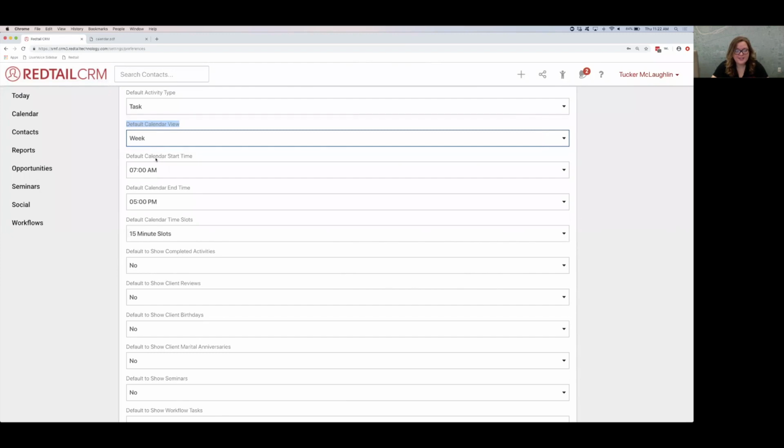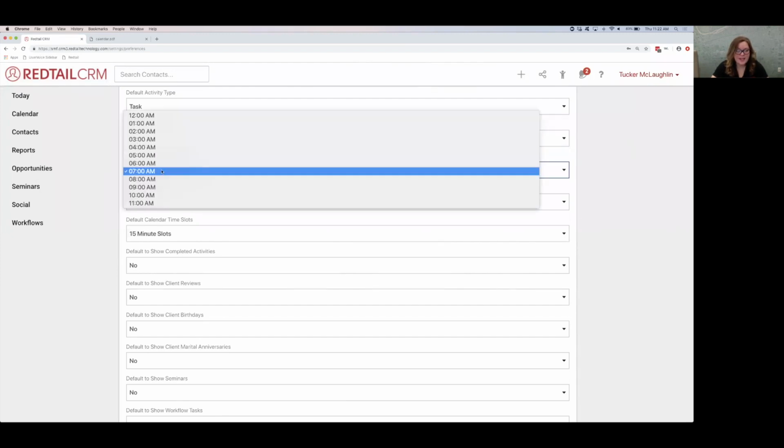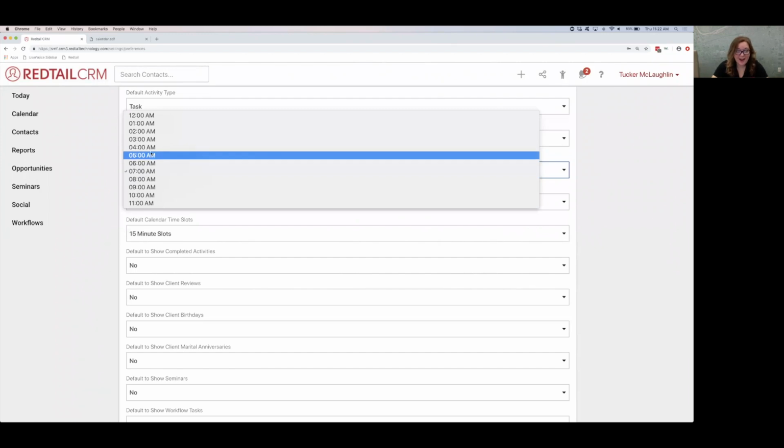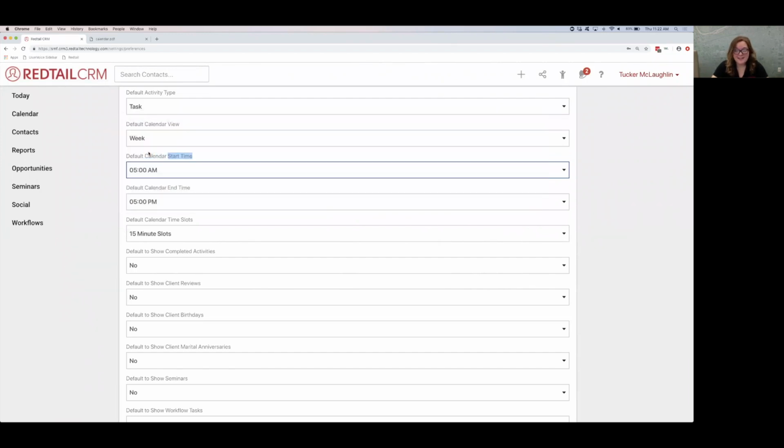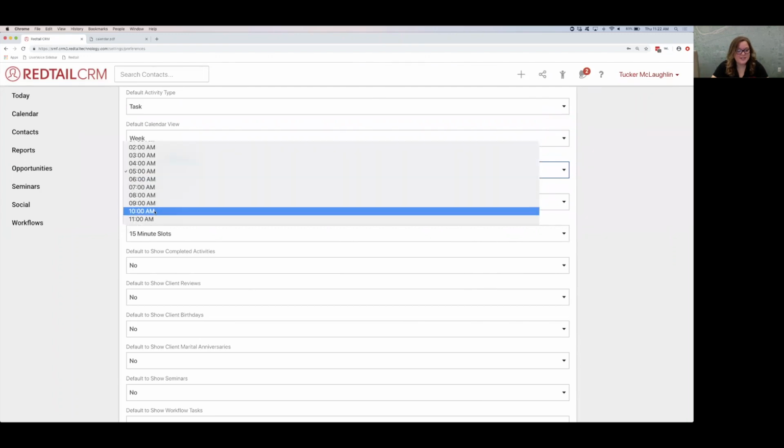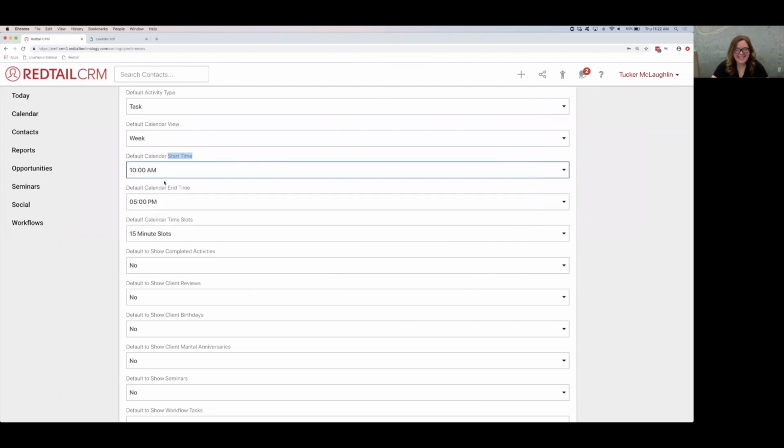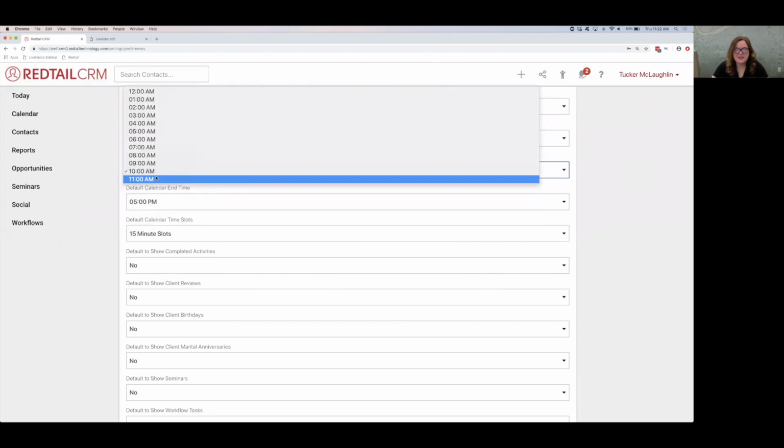The default calendar start time, that's where I pointed out that my calendar starts at 7 a.m. If you start earlier than that, that's awesome. You can set that at 5 a.m. If you're a developer, you can come in around 10 a.m. and just adjust it to whenever you'd like.